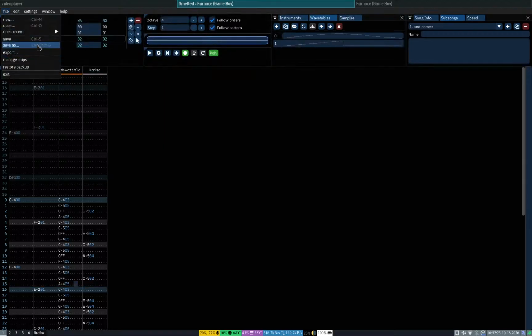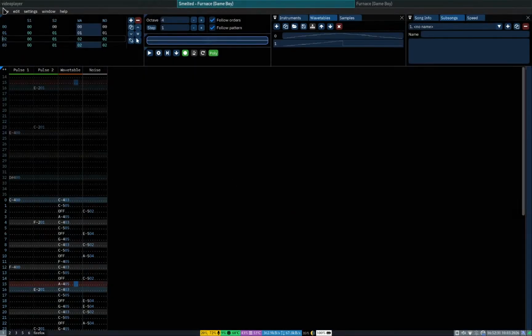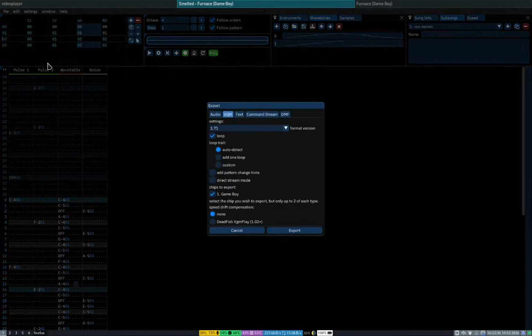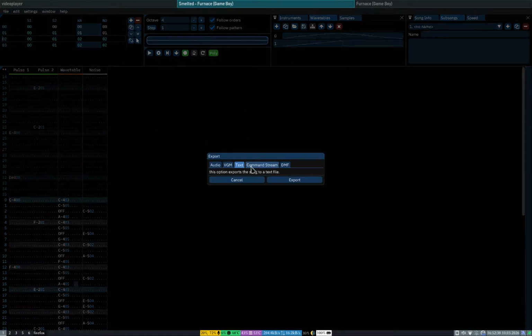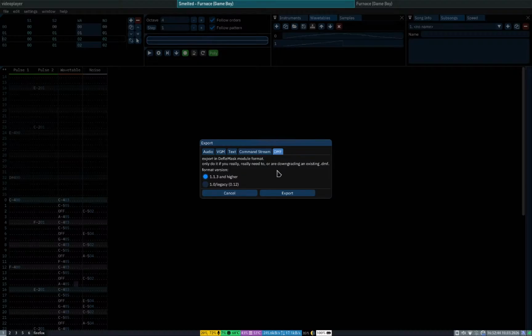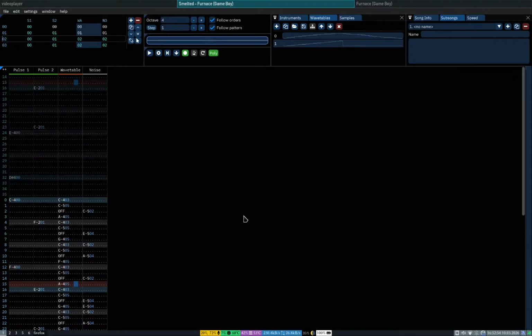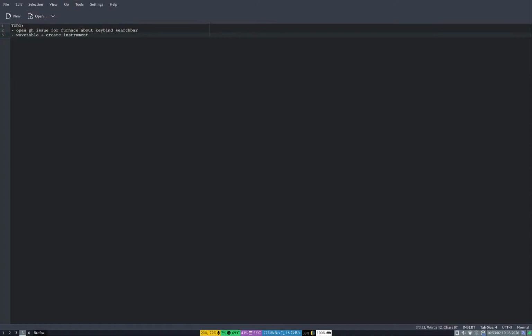Well, the only thing, Furnace song. I don't think I can export this as a module, can I? Text. Command stream, DMF, Deflemask? Don't know what that is. Well, I'm going to be looking up whether I can export this as a module or not. But for now, I think that's the end of the stream.